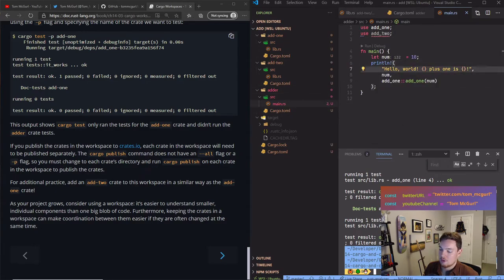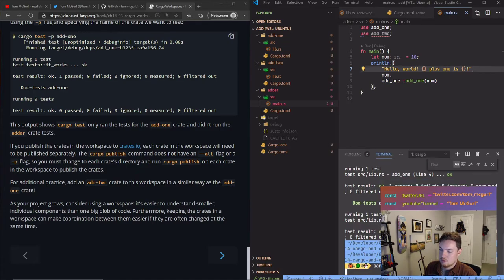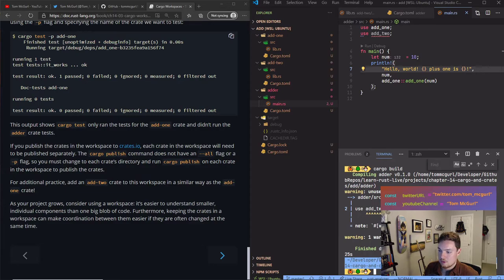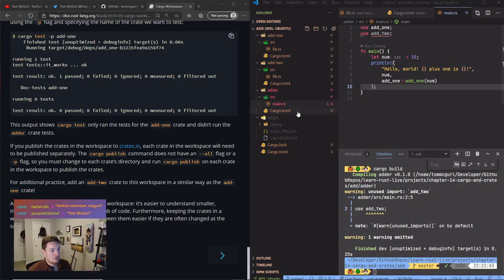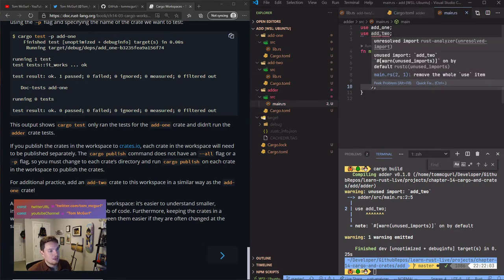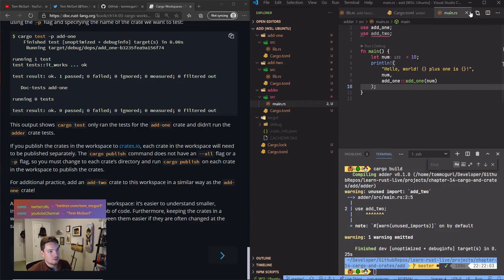Once I run cargo build. All right, so it says here, let me just make this a little bigger so you can see. I went into our adder Cargo.toml and specified add two as a dependency here. In my main, it's saying unresolved import. I think that's just because I hadn't imported it. There we go, now it's there. And I will actually make a call to it.